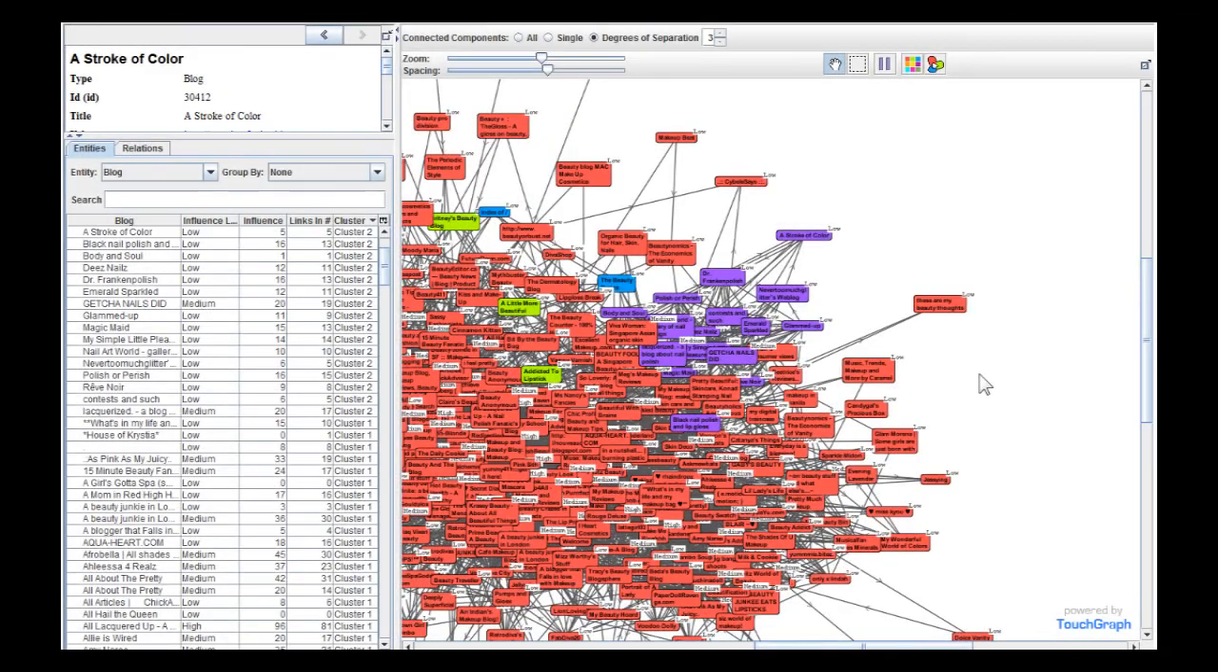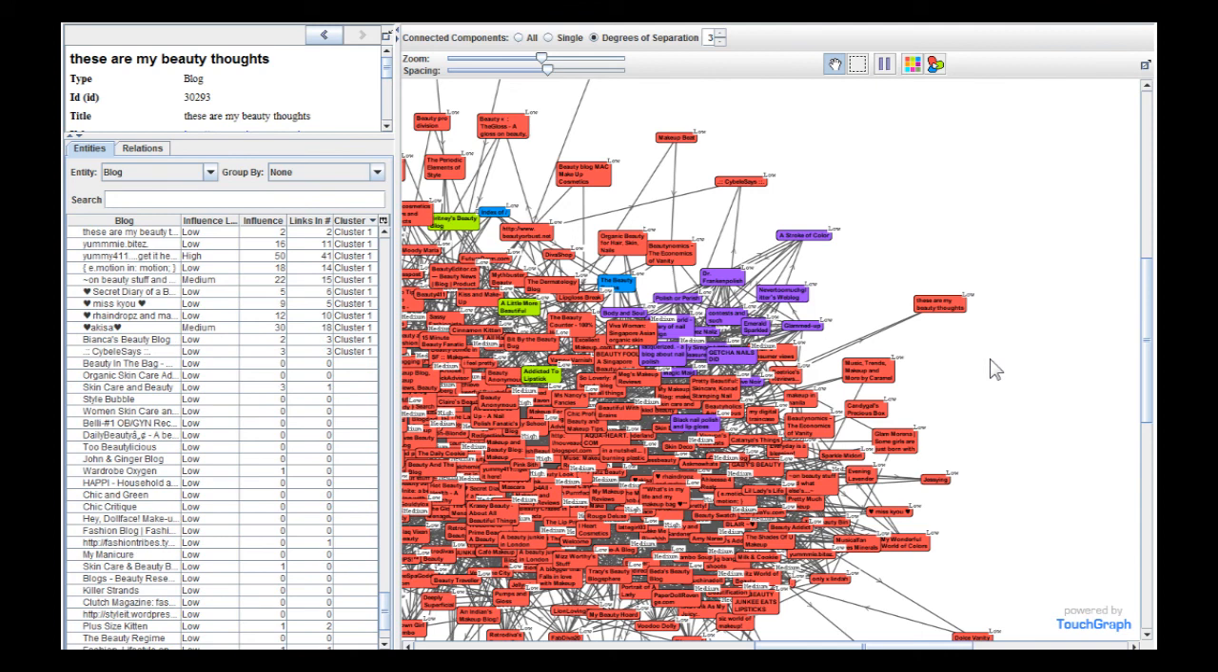This update adds several new features to the mapping tools in Conversation as well. For example, you now have the ability to launch a URL directly from TouchGraph. To do this, you simply right-click a node, like so, select Launch, and hit Blog URL. It'll open the page in a new tab.